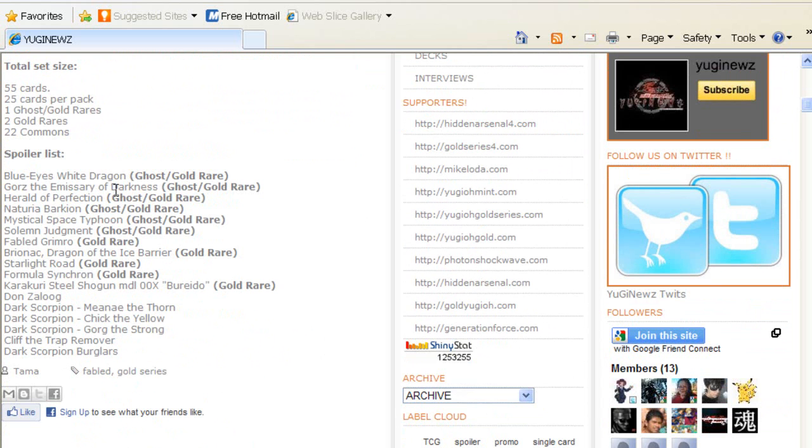Obviously, this is not everything. At least I hope it's not everything. Blue Eyes White Dragon, you actually get this in a ghost form, which is pretty crazy. Gores, I would love to have Gores in Ghost Rare, that'd be awesome. Herald of Perfection, you can get in Ghost Rare or Gold. Naturia Bakion, a lot of people wanted this Synchro reprinted, so finally it's being reprinted, although I think more people wanted Beast reprinted, but Konami sees a cash cow in that card, so they'll probably use it for something else.